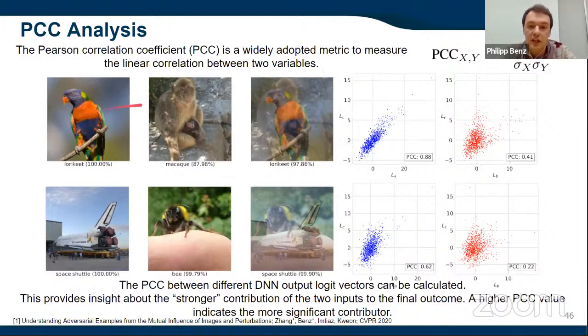I feed all three images into a classifier and get the logit values out. Then I plot the logit values of image A and this mixed image on the x and y axes, and I see some correlation. But if I plot the logits of this monkey image and this image C, it's not that correlated. You can measure this correlation with the Pearson correlation coefficient, which is quite high in this case and relatively lower in this case.